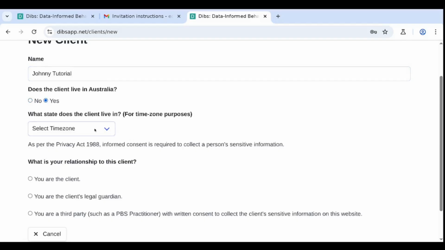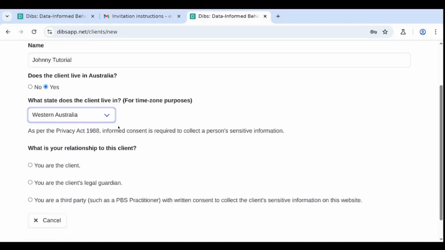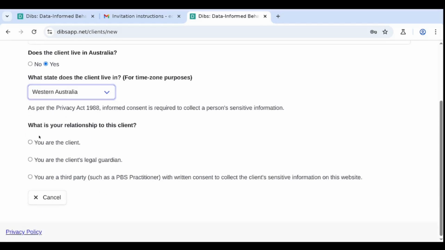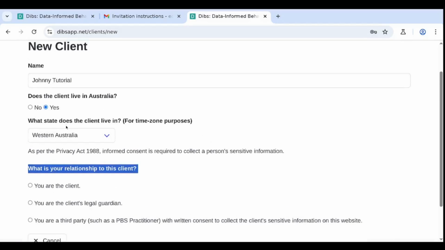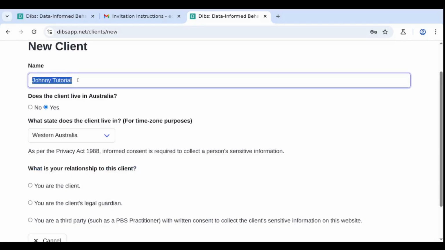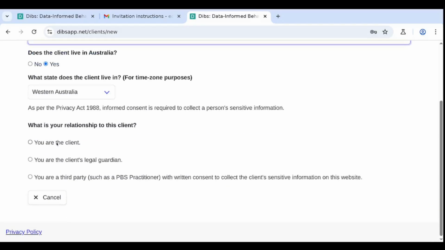Next, for time zone purposes, we need to answer what state the individual lives in, and Johnny, our friend, lives in Western Australia. Now, next we need to tell what is our relationship to this client. The person who is filling in this form right now, who am I to Johnny? There's a number of options here.